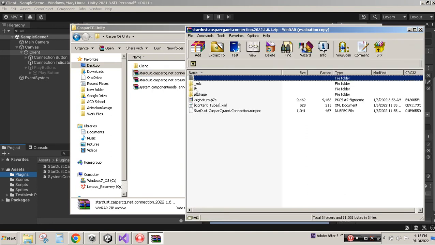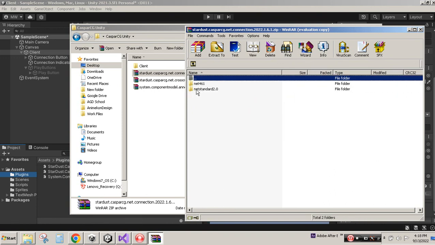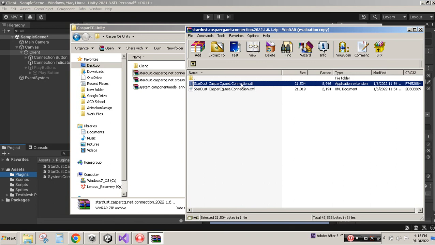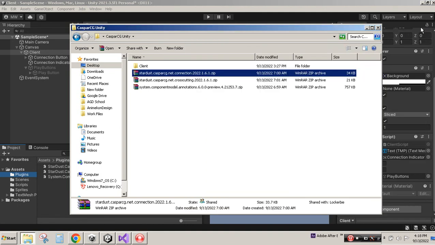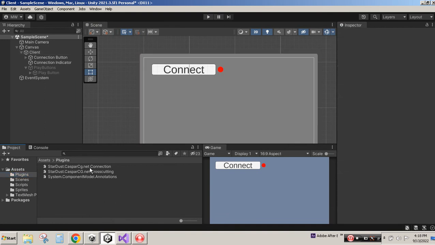connections, I want to go into my library. I want to go to Net Standard 2.0, and it's the DLL that I want. I don't care about the XML, it's just a DLL. I'll drag that into the plugins folder. I've already done that because it usually takes a while for this laptop to compile. So here I have my connections, my cross-cutting, and that annotations file.